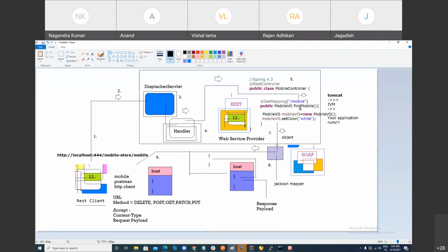When it is returned, why is it converted into JSON data? Any guess? Because of the REST controller. Who will tell me? I am returning a Java object and it is converted into JSON data because of which annotation? REST controller. So the REST controller only says: whatever object I'm going to return, you have to convert into raw data.